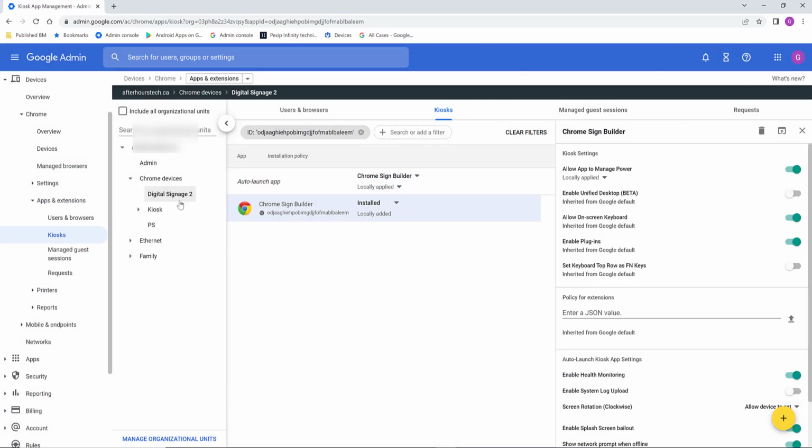The Chrome Sign Builder app will launch automatically on this org. If you add other orgs below this org, this app will also be installed with these settings.